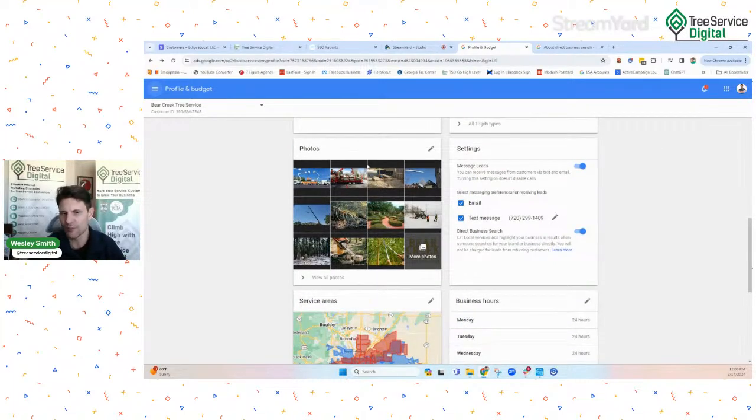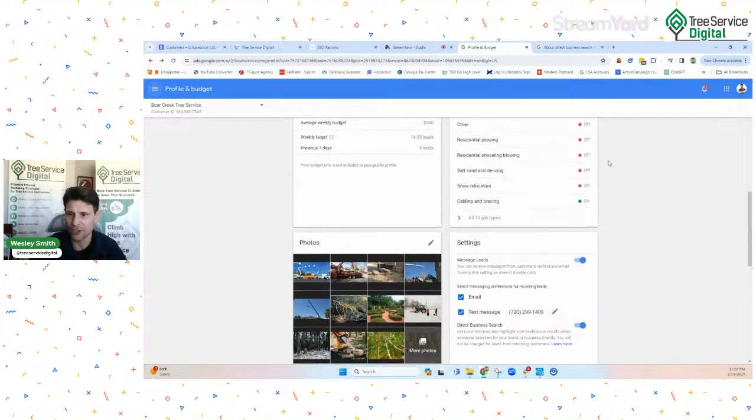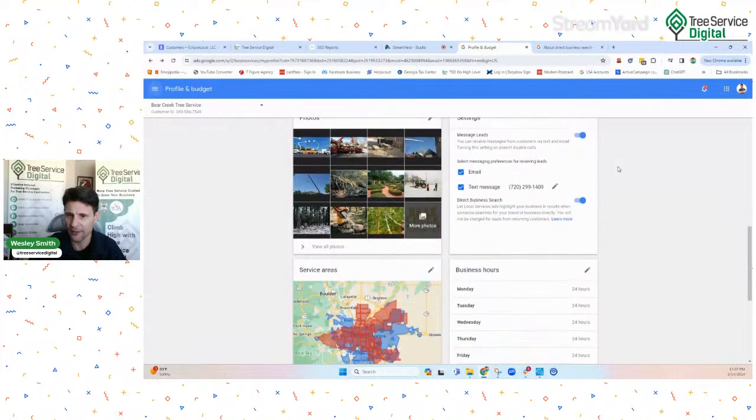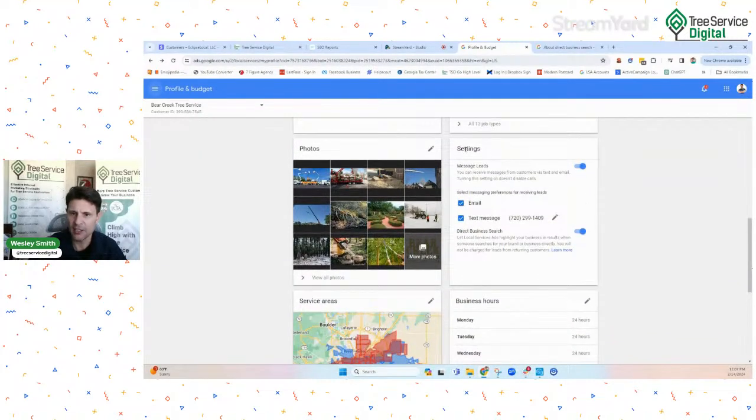You can upload photos of your business to fully optimize your Google Local Service profile, the types of jobs you do or don't do, those types of things. So you want to make sure that all that stuff is accurate. But the next thing is in your settings right here. Hopefully you can see this. I'm going to highlight this little settings tab. So it shows settings right here.